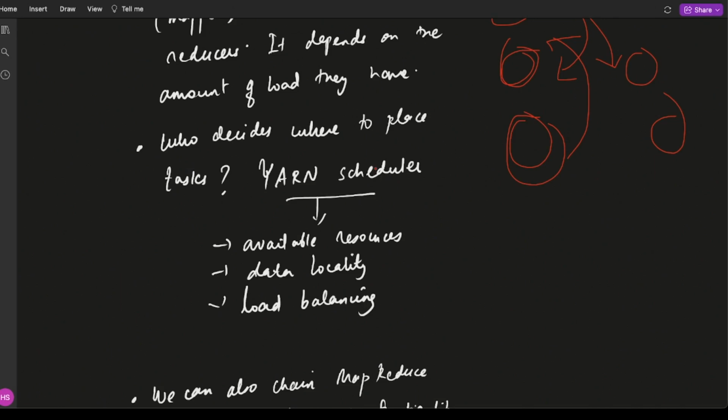So you submit your MapReduce job. You want to operate, let's say, the word count over this big data. Who assigns the nodes which will run the map job? Who assigns the nodes which will run the reduce job? That will be the job of the YARN scheduler. YARN stands for yet another resource negotiator. It is a resource coordinator basically.